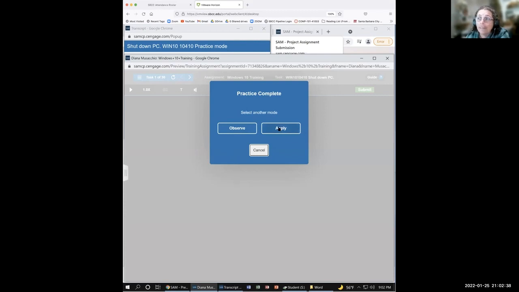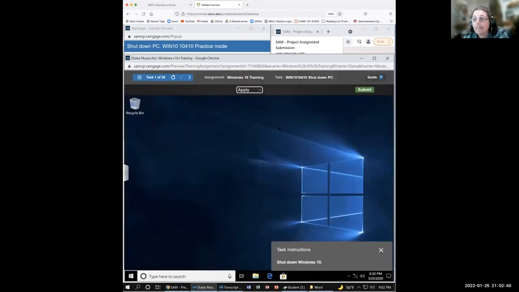Apply. This is the one that basically gives you the instructions. Shut down Windows 10, and it just sits there. And you need to know how to do it. So this is your test, if you want, of the practice. It's like, okay, I don't know. And I start clicking around. I'm going to play like I didn't get it.